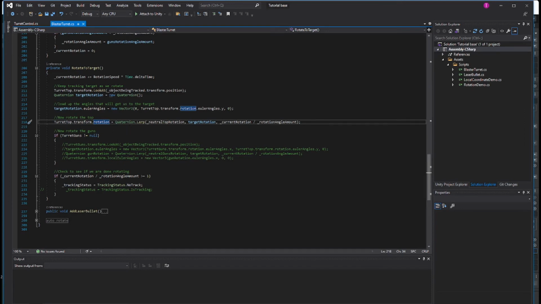So at the start, I'm going to ignore the guns just so we can see what happens with just the top. What I'm also going to do is, once my rotation divided by my rotation angle amount, basically this is my index, if it's greater than 1, then I want to go back to no track, because that means once I reach 1, I've reached my target.